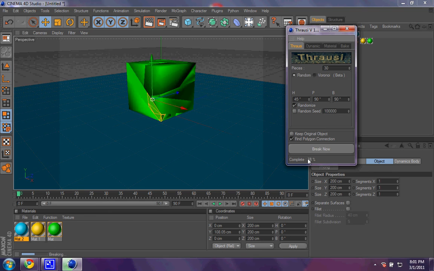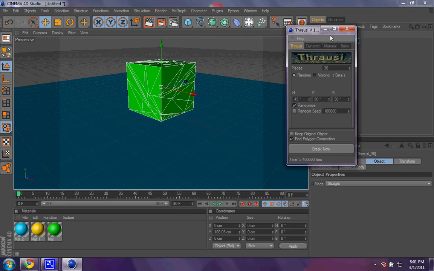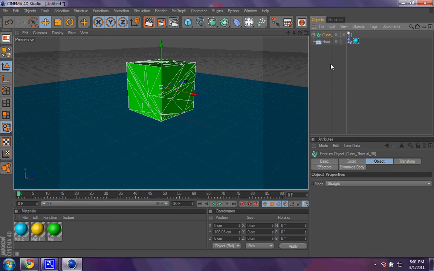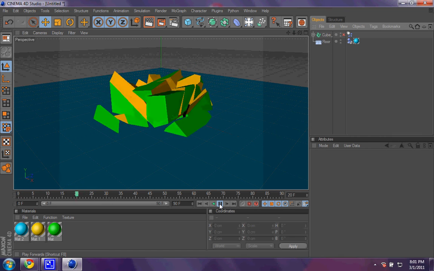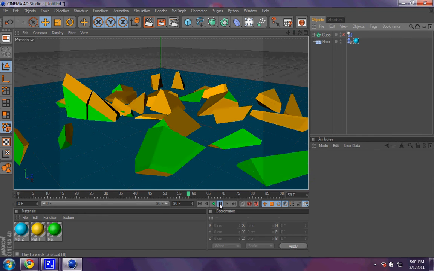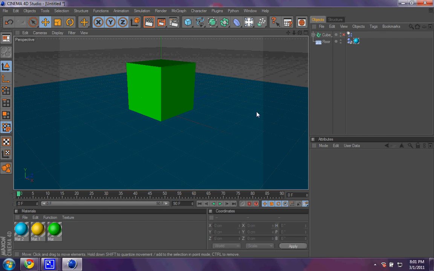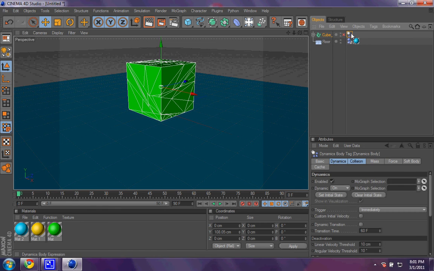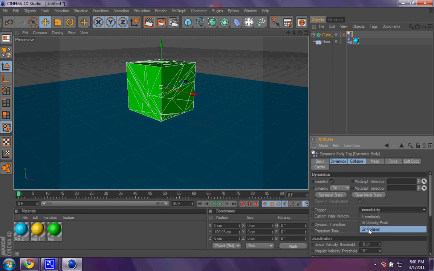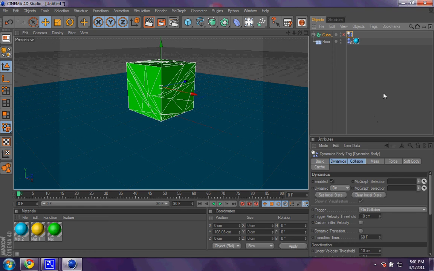Once it's completed, you can just click Exit right here, and if we played it right now, you'll see that the block will just fall down and break, but we actually want something to hit it and then break. So what you're gonna do is right-click the cube, click this dynamics tag right here, and where it says trigger, you're going to put on collision, okay? So now if you play it, see it's just waiting there until something comes and hits it, okay?